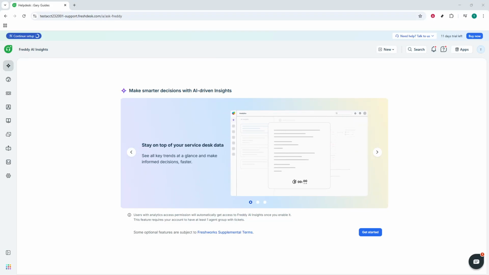In today's video, I'm going to teach you how to set up support email in Freshdesk. By the end, you'll have a working support inbox that automatically turns customer emails into tickets, and you'll know which connection type works best for your team.